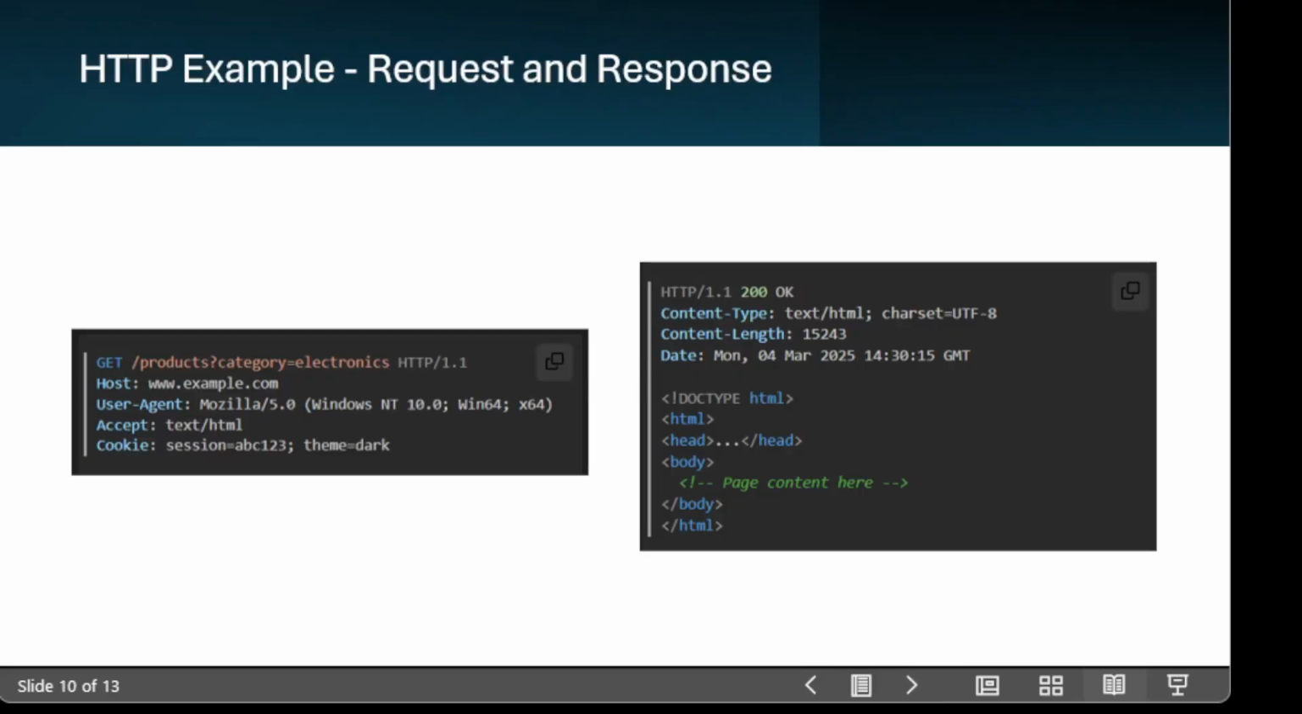Let's look at a concrete example of HTTP communication to solidify our understanding. Here is a typical HTTP request, and this is the request.